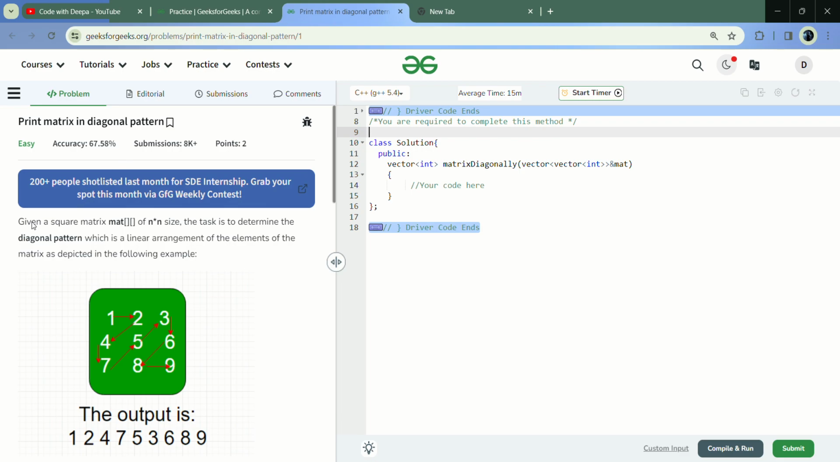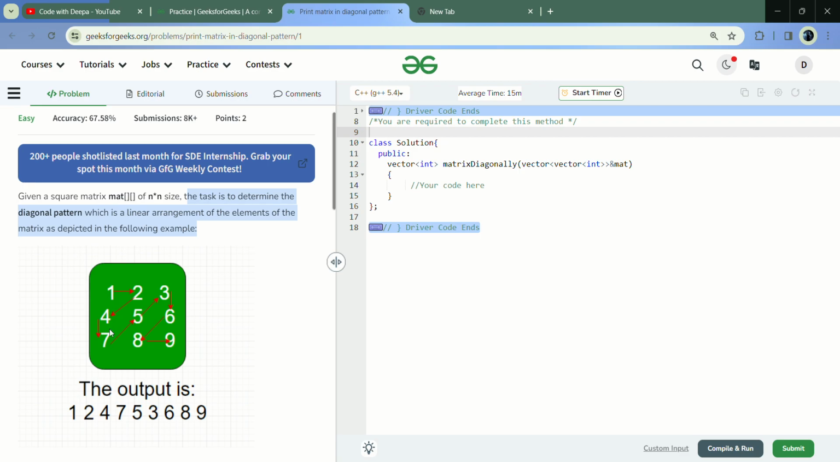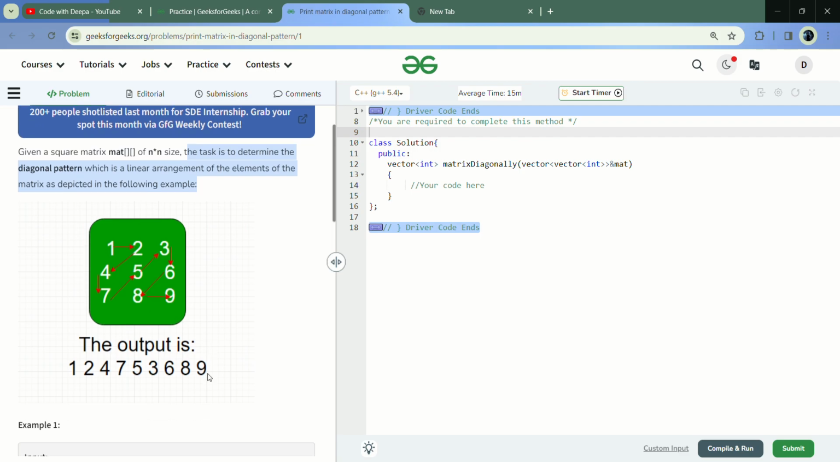It says, given a square matrix of n cross n size, the task is to determine the diagonal pattern, which is a linear arrangement of the elements of the matrix as depicted. So given here 1, 2, 4, 7, 5, 3, 6, 8, 9. This is the pattern we have to follow. First we have to move right, then down, and then we have to move diagonally upwards. Then we will reach the last element of the first row. Then we will move down and then repeat this pattern. So this pattern we have to follow.